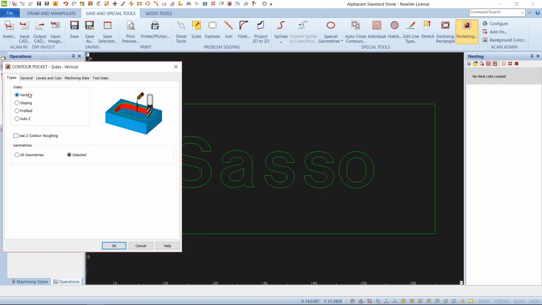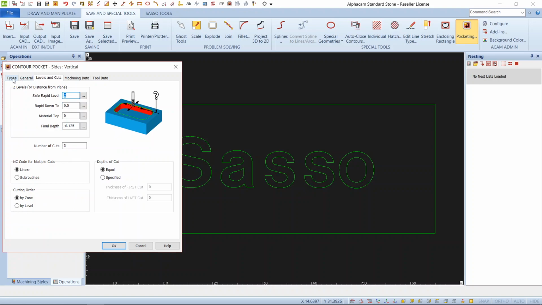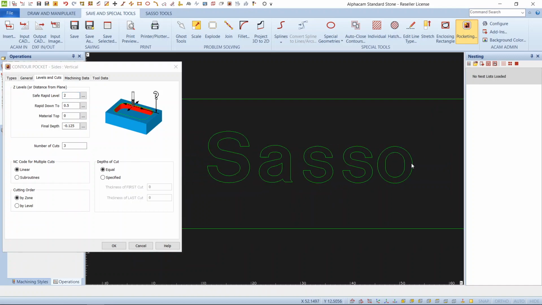Okay, so we're going to stick with vertical because we don't want it at a slope. You could do that sort of thing. I don't have a ton of experience with it, but I'm sure I could figure it out. So this is just going to be basic pocket milling. Like if you were going to fill these with epoxy or something, or I don't know, just a basic sign.